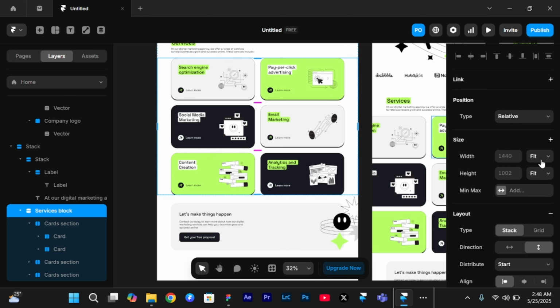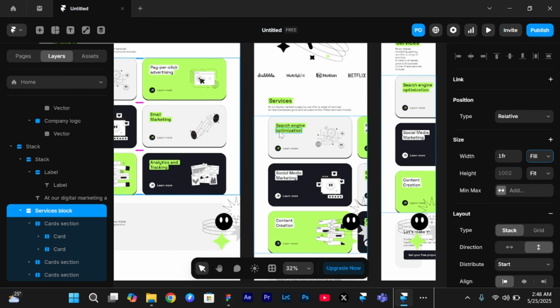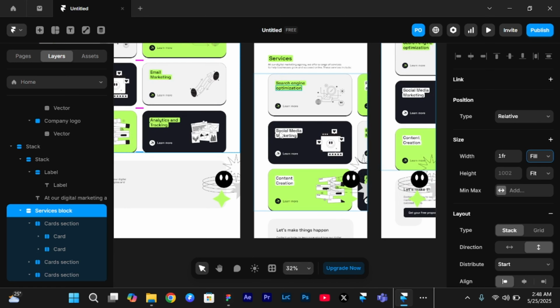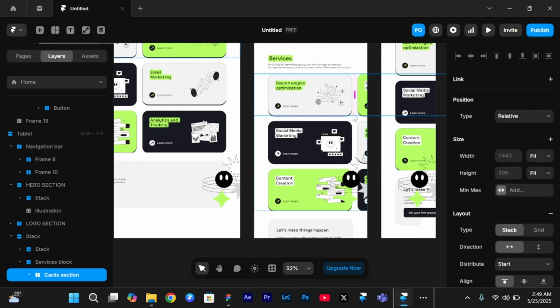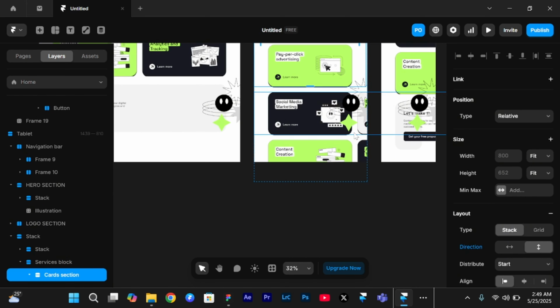Let's check the width. It's set to fit here. So we're going to change it from fit to fill. So everything is going to fill the present breakpoint. In this way, we can actually start restructuring things, which is going to make things easier for us. So the next thing to do is to select the first card section and change the direction to vertical. Do the same thing for the second section.